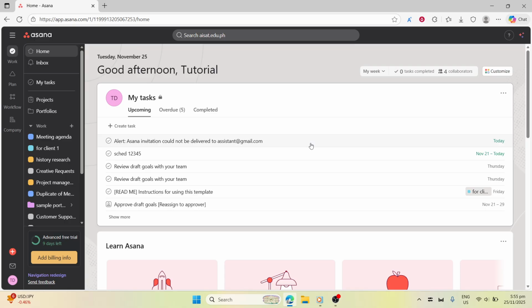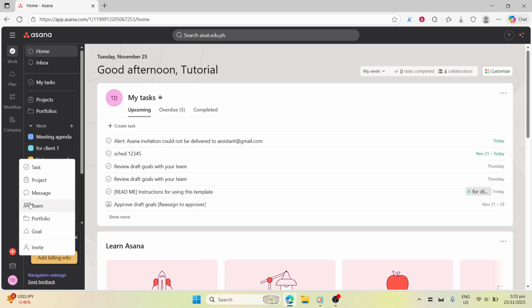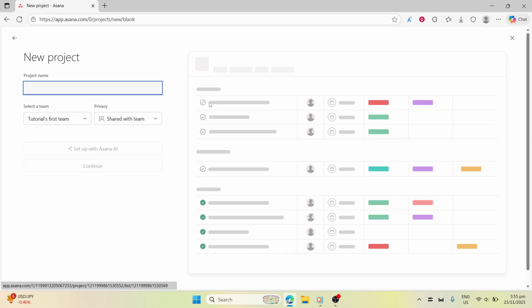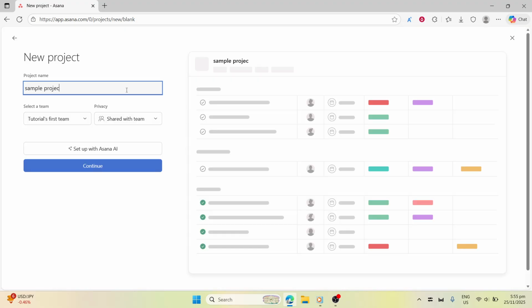First, let's create a new project. From the main menu, select project, then click plus blank project. If you prefer, you can also click create project. At this point, you can either start with a completely blank canvas or pick a ready-made template from the template library. Templates can save time if you see one that matches your workflow, but a blank project gives you full control to shape everything yourself.